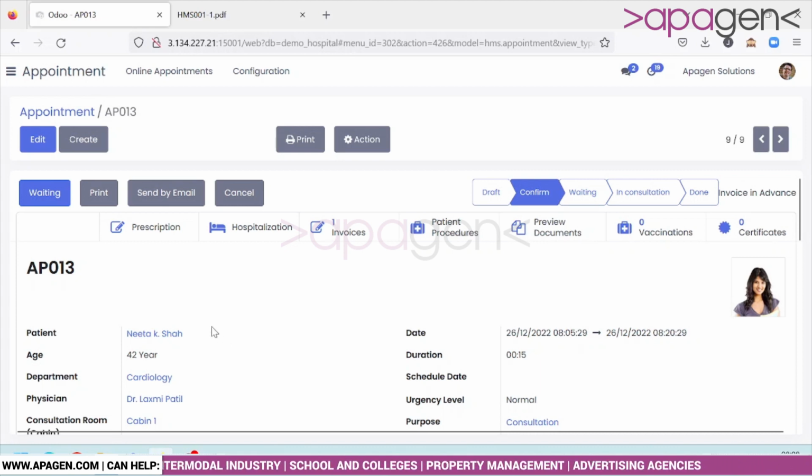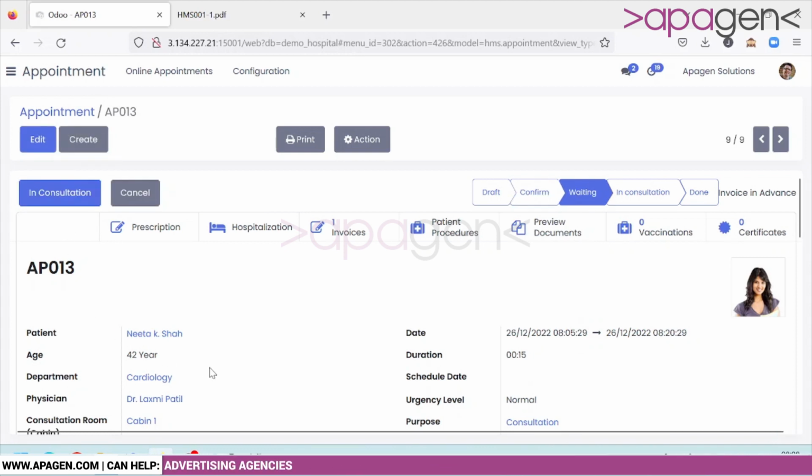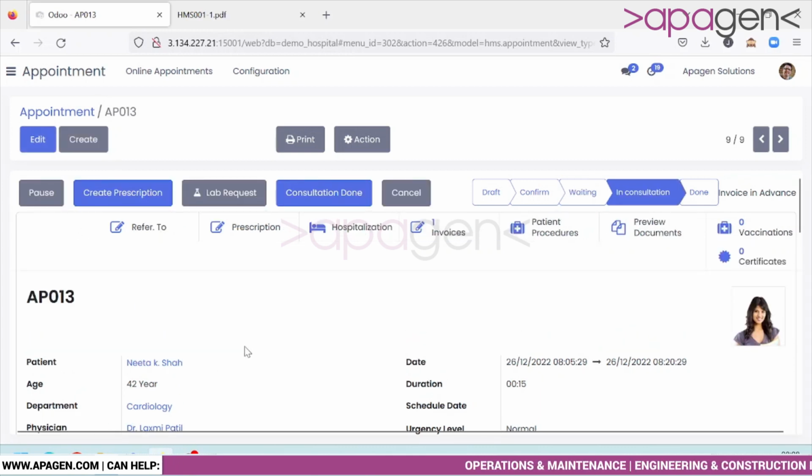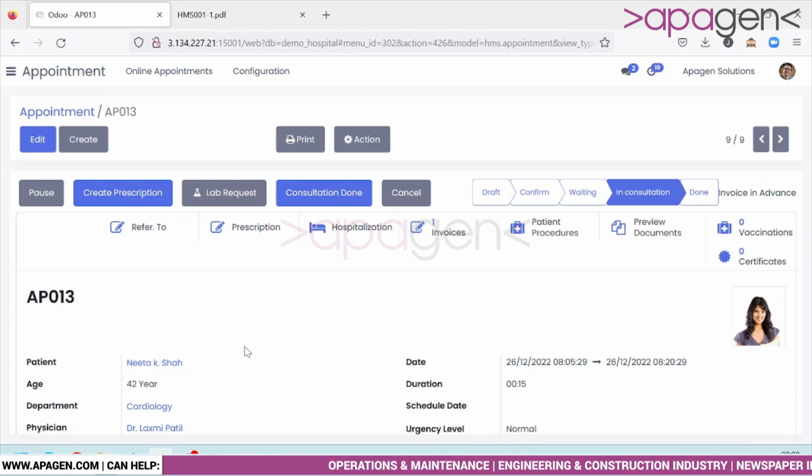And if it is not available instantly, you will put him in the waiting. This job will be done by the reception. And once the patient goes in, it will be marked as in consultation. Now, at this point of time, the doctor kicks in and he looks at the appointment.